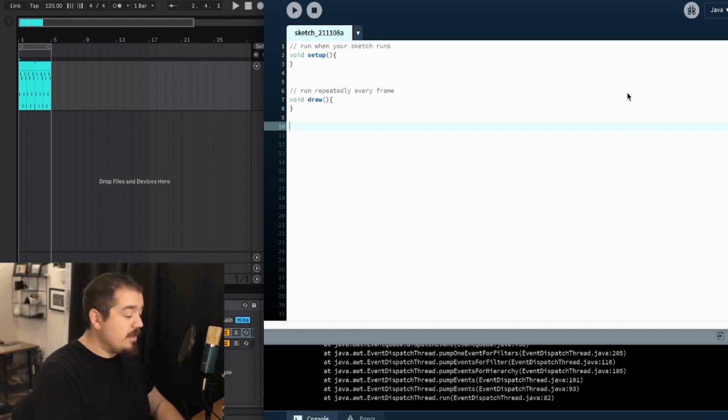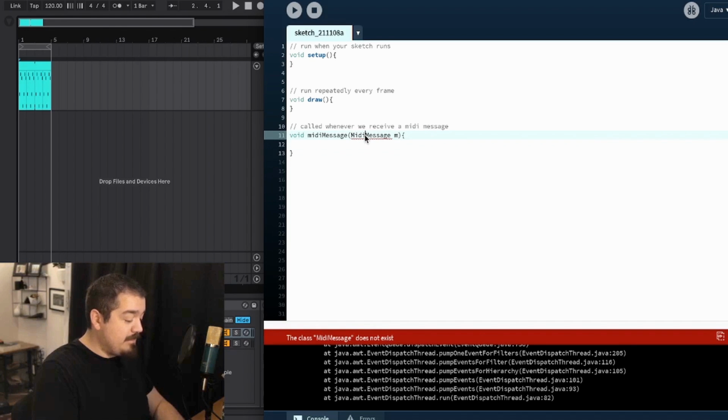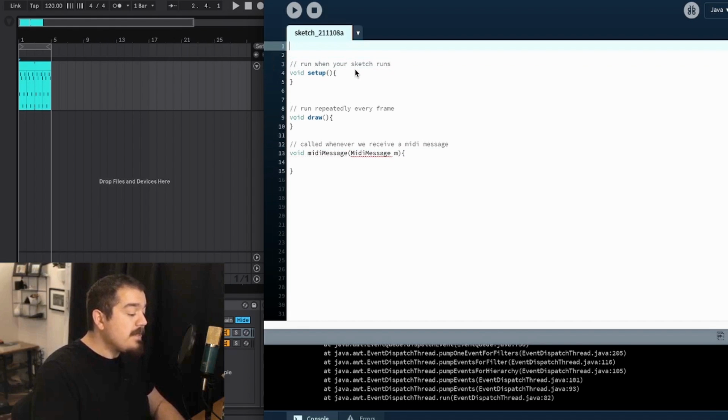Additionally, we are going to get a function called void midiMessage that the library we're going to use is going to call every time we receive a MIDI message. midiMessage is going to want to take an input of type MidiMessage, we'll just call it m, and we're going to get a complaint that MidiMessage does not exist, and that's true. We need to import some of the stuff that we just installed.